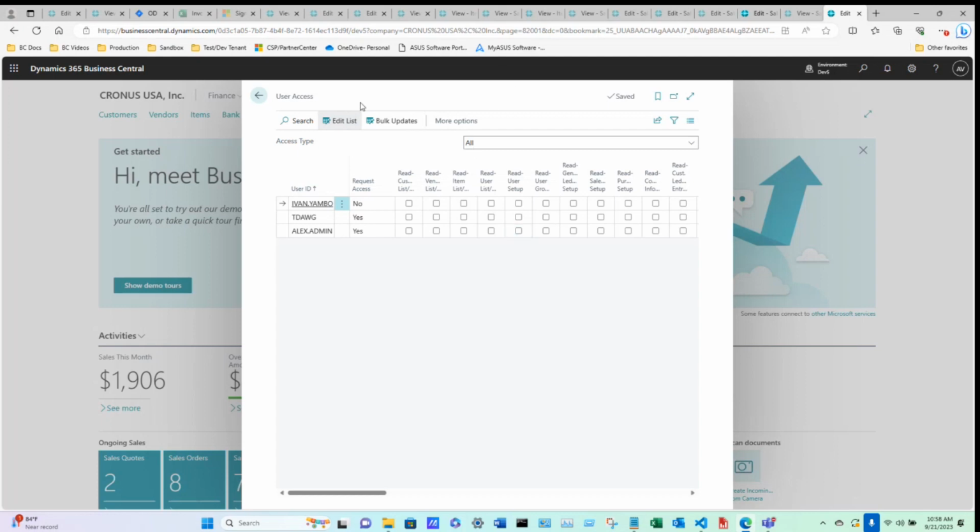This is the main page where basically everything is going to happen. If you're an admin or somebody who is controlling permissions in BC, whether you're on the Microsoft partner side or you are an end user and an admin for somebody who uses Dynamics 365 Business Central, then this will be the main page that you come into to control basically all of the permissions and user access.